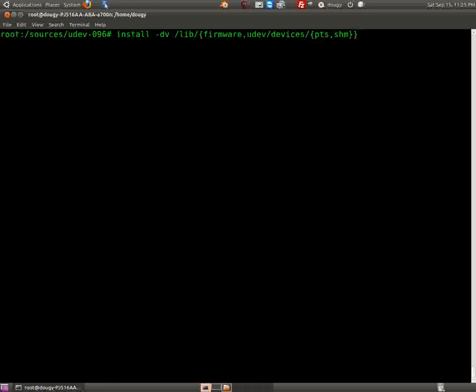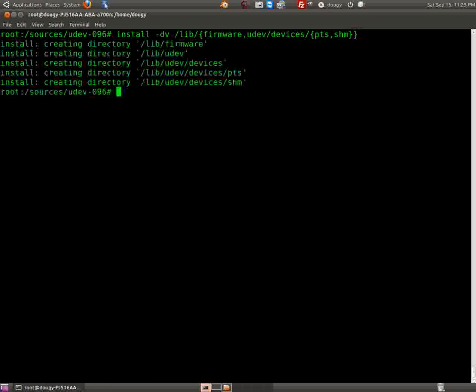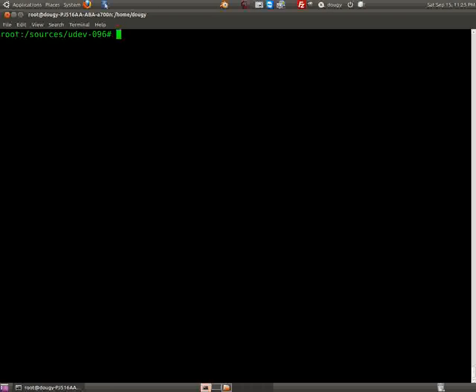Okay, let's check it. /lib/firmware, /lib/udev/devices, great. /dev/pts, /dev/shm, great. /dev, super. Looks good. Those two brackets are supposed to be that close. Not a typo. Okay. Clear. And we're going to say mknod -m 666 /lib/udev/devices/null, c 1 3.